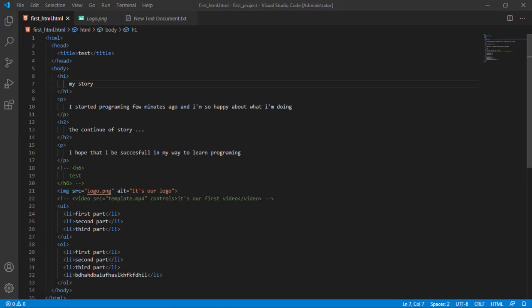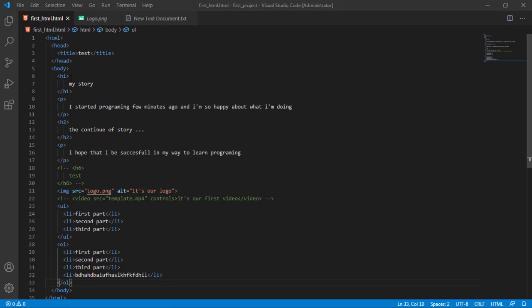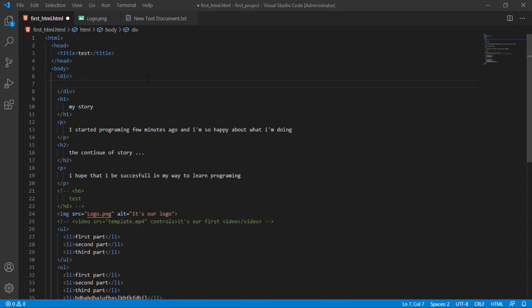We wrote many lines. Now we can't really read our code, it's kinda complicated. We should make some groups for our code. So how can we do this? Let me show you. Here I will write div just like this, and then I press tab. Then I have a group here. It doesn't mean anything. It's not doing anything really. It's just for making a group.